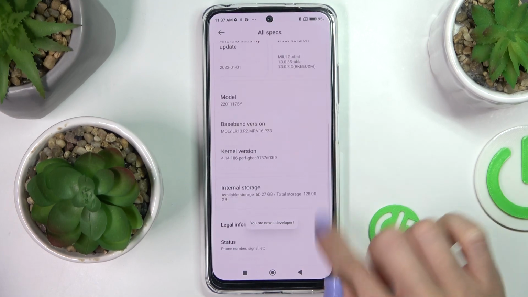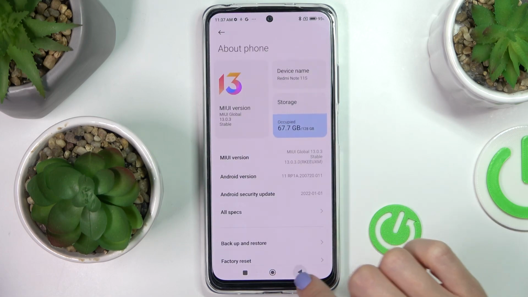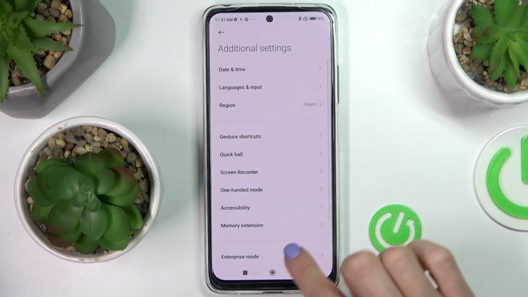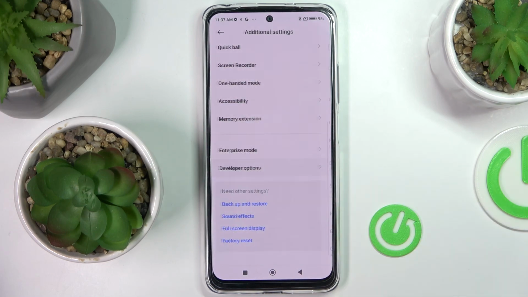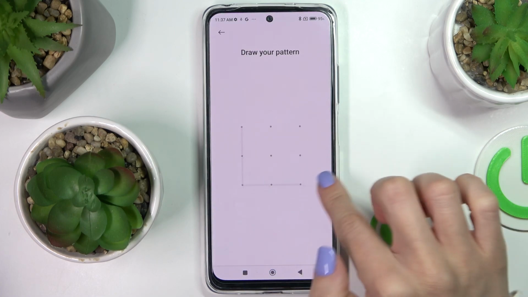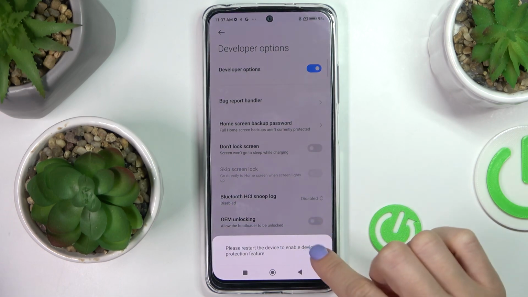From now on, you're a developer. Let me go back, and from now on, you can find developer options under Additional Settings. Just open it here, and now you can reach developer options smoothly. So you can use all the features, all the options here smoothly, enable by using the switchers.